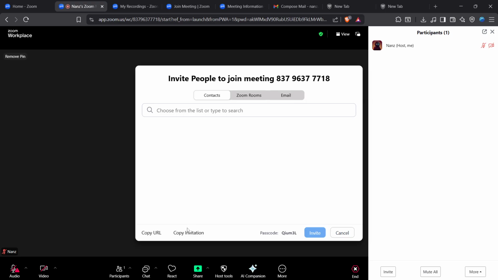Finally, click on Copy Invitation. This button copies the entire meeting invitation to your clipboard. It typically includes the meeting topic, the clickable join link, the meeting ID, the passcode if one is enabled, and regional dial-in numbers. After you click it, you might see a brief confirmation that it's been copied.